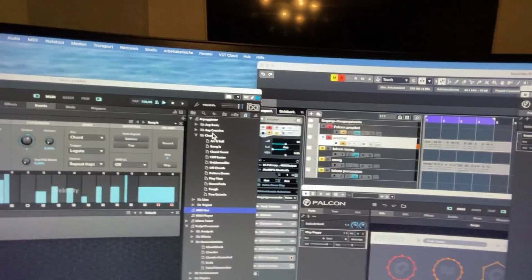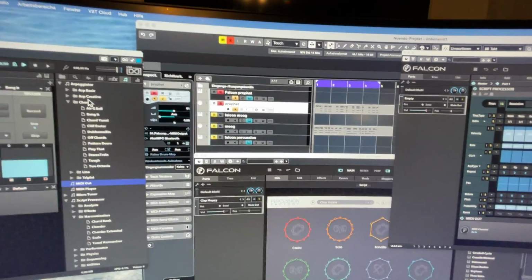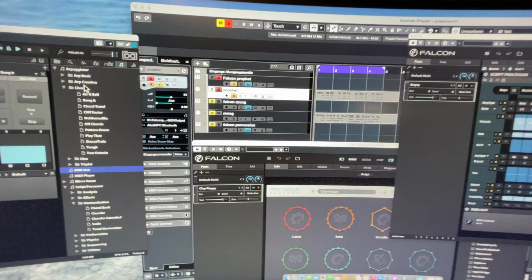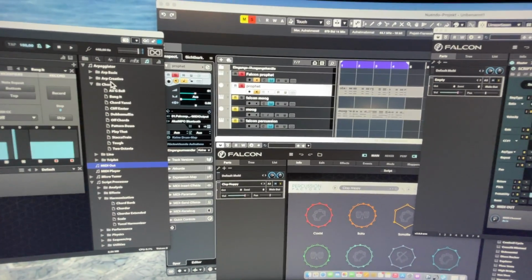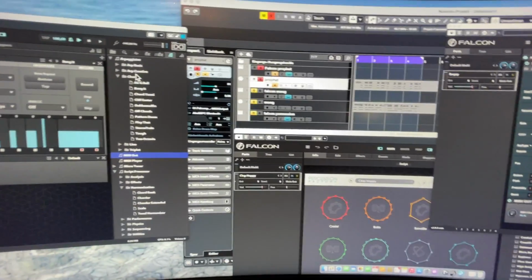And the best thing, it's running within the tempo of Nuendo or Cubase or your DAW, or Logic or whatever DAW, Reaper, whatever you use, Ableton. So this is in short how it's going.